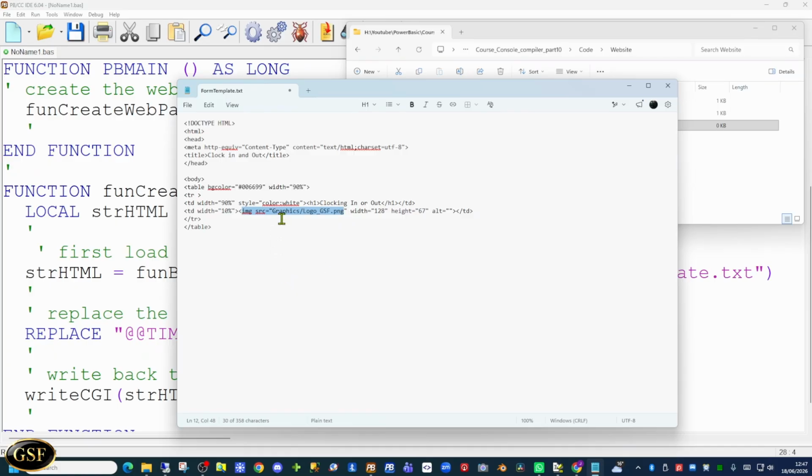And we're defining this as in a subfolder called graphics, and it's going to be a file called logogsf.png. I'm also using the width and the height attributes to allow the browser to assign a certain amount of space on the web page for this graphic. And then we're closing the table off.